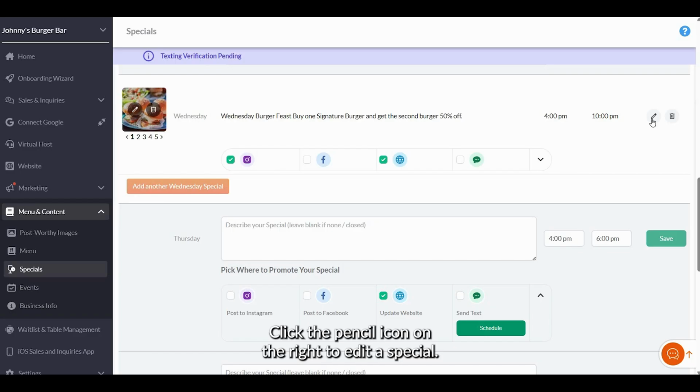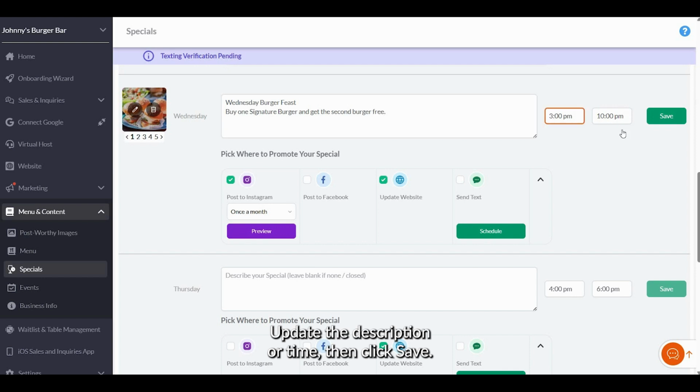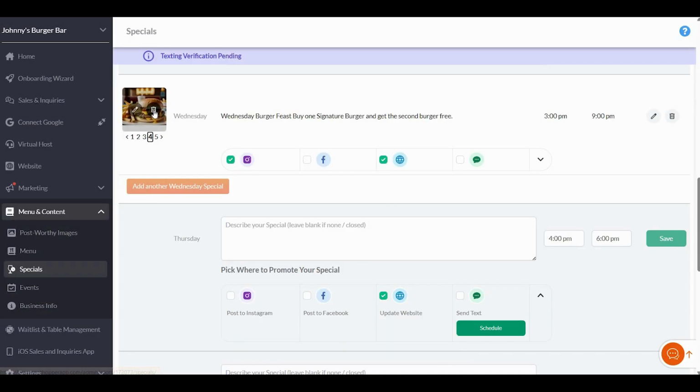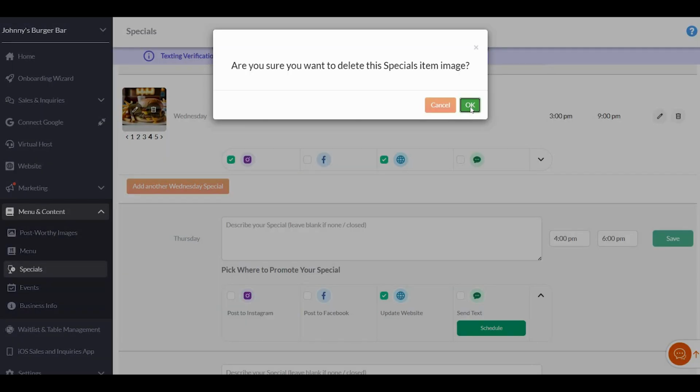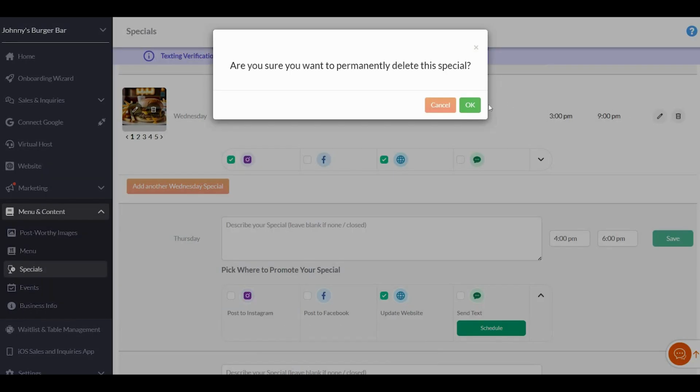Click the pencil icon on the right to edit a special. Update the description or time, then click Save. Hover over the existing photo to replace or remove the image. Use the trash icon to delete the entire special.